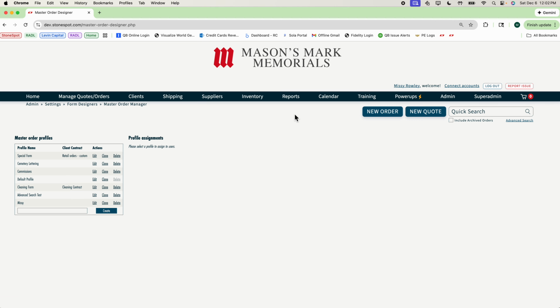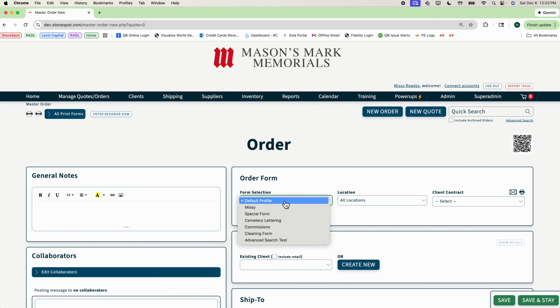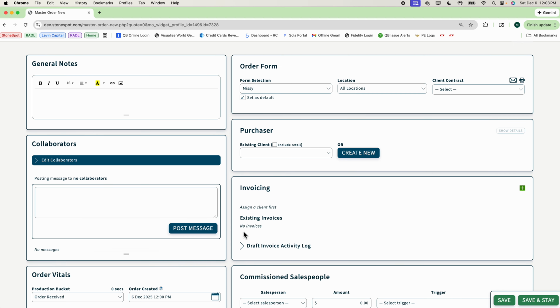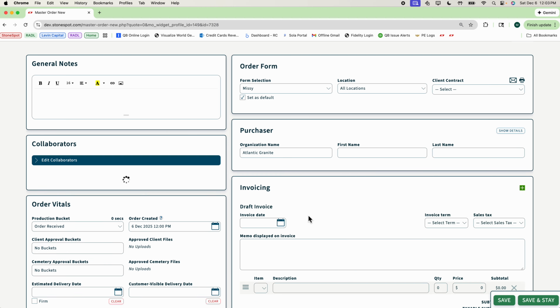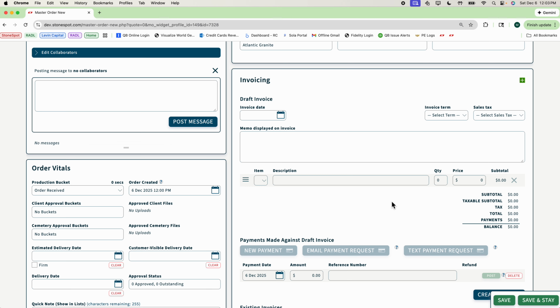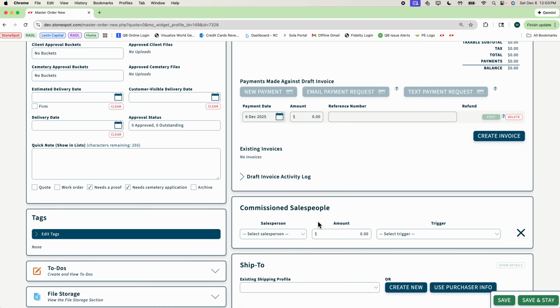So if I go back into an order and I start a new order, I will now be able to see my Missy form. I go there, I change to that form, and now it will be in the order that I created. So here's my invoicing section right there. So maybe that's what I work on all day long, and I really just want it at the top and be able to work here in my invoicing and work with my commissions.